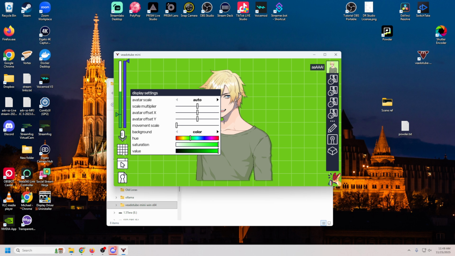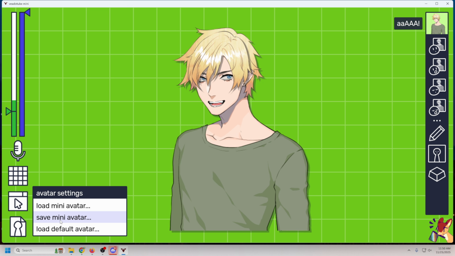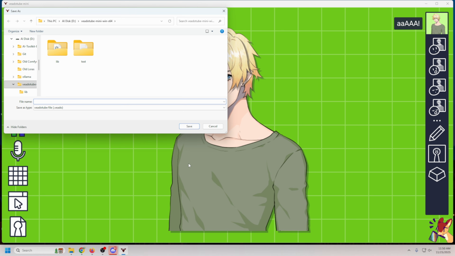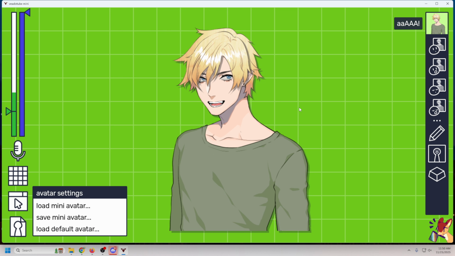We can change our display settings if we want to adjust the color or anything like that. We can adjust our program settings right here. And then right here is our avatar settings. So we can save this avatar so we can use it later. So let's go ahead and do that. We'll just call it Mike and save it. And then that way we can load it later if we want to.